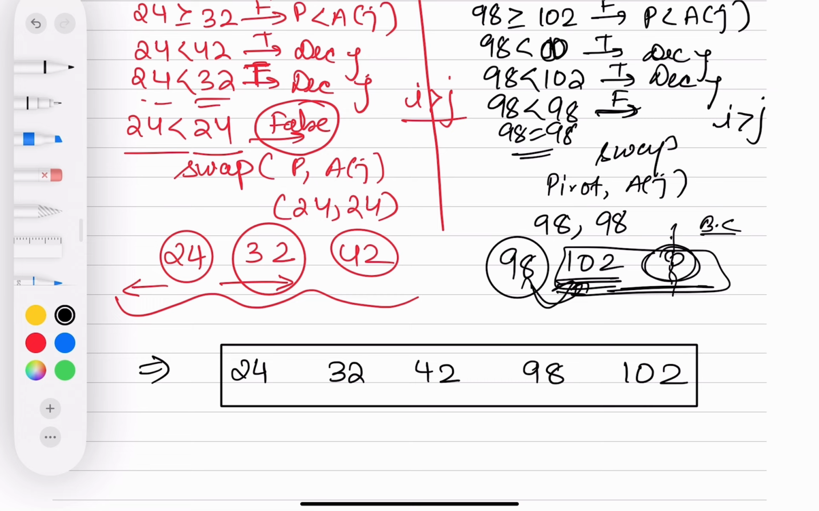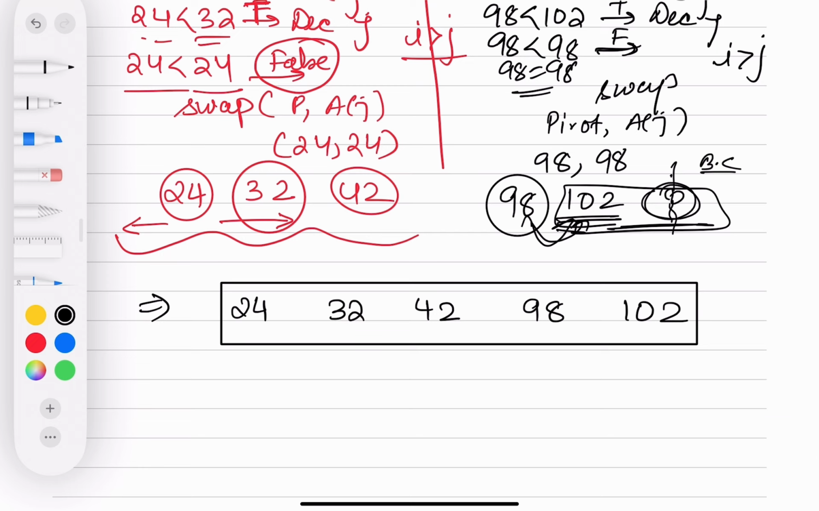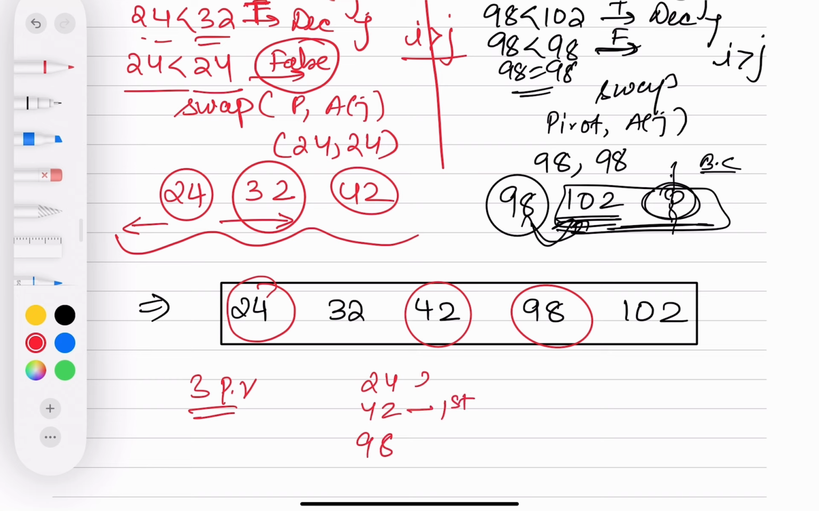So we stopped. There can be a question of how many pivot elements we have if we start with the first element as the pivot. What all pivot elements did you get? Remember, 42 was one of the pivot elements, 24 was one of the pivot elements, and 98 was one of them. So there are three pivot elements: 24, 42, and 98. This is from the first pass, this is from the second pass, this is from the third pass. These kinds of questions also come sometimes.